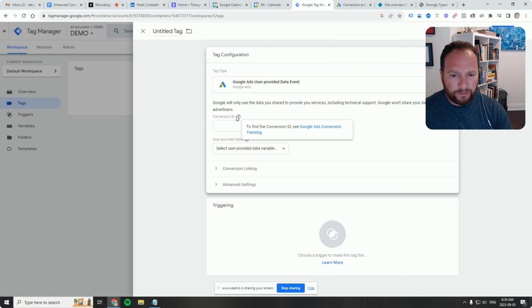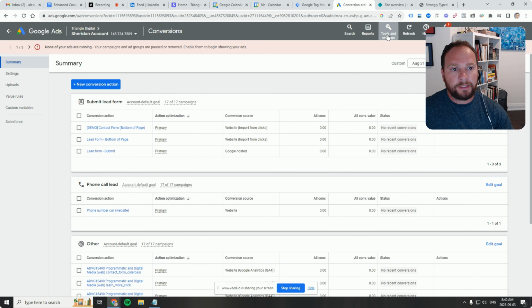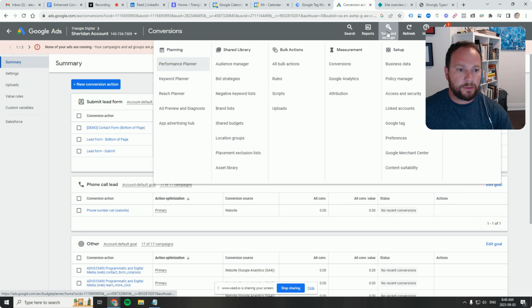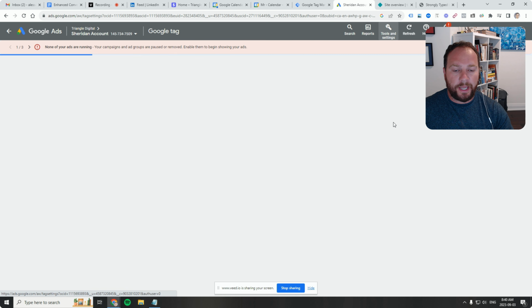You may be asking yourself, why do I need that in this case? Like, why is it we didn't generate a conversion ID in our conversion when we made it? It's supposed to be an offline conversion tracking tag. So in this case, we need to actually associate it with something in Google Ads. So we need to go back to Google Ads, go to Tools and Settings, and then click on the Google tag.